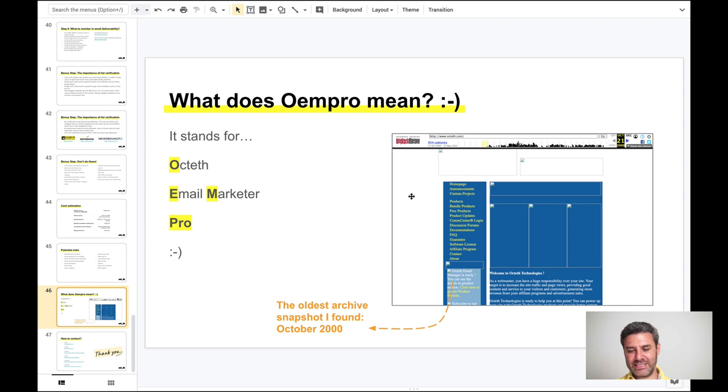Here you can see a web archive snapshot taken from October 2000. This is our website from 2000. Good old days.